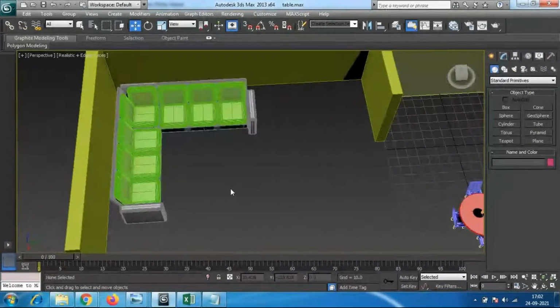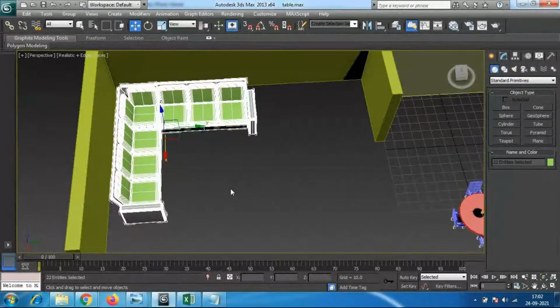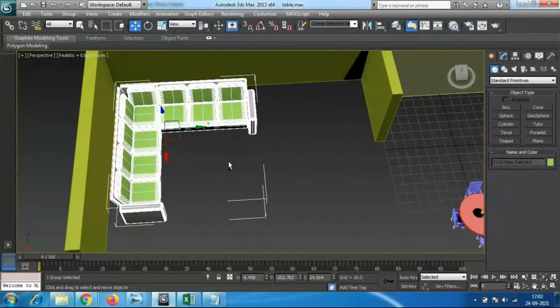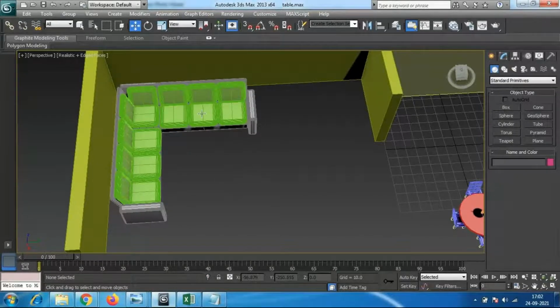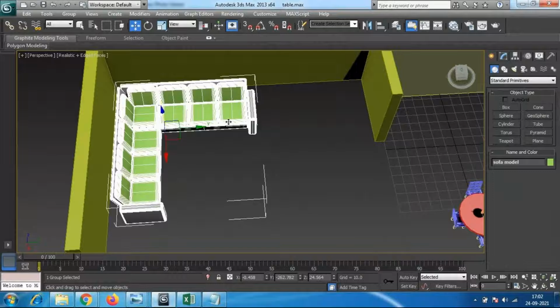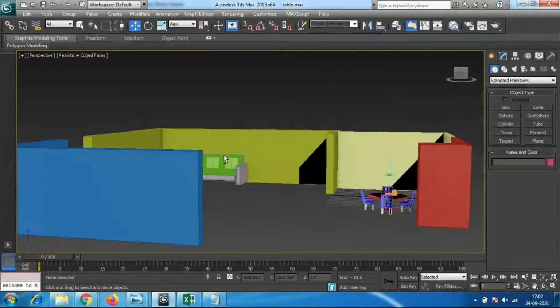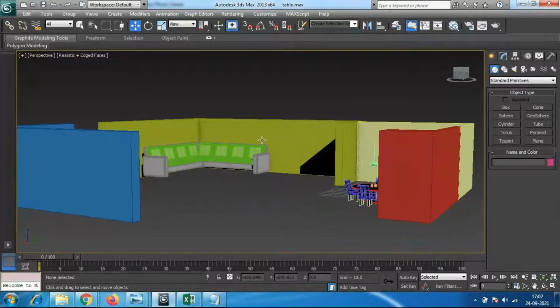I'll just group it. Let it be like this only. Control Z. Control Z. So it is grouped now. So I'll keep it like this only. When I feel it is necessary, that time only I will use this option.